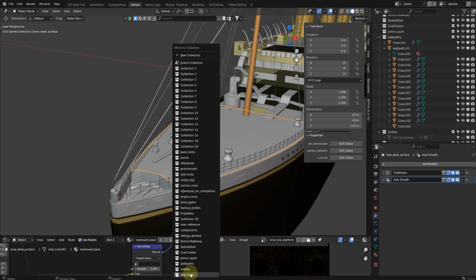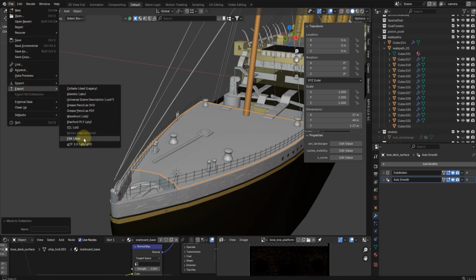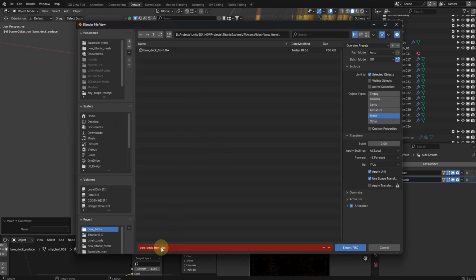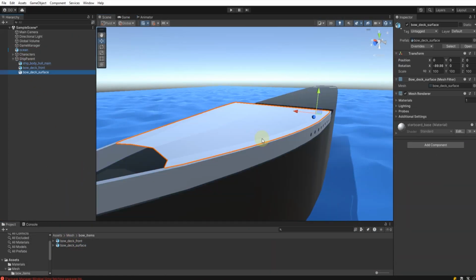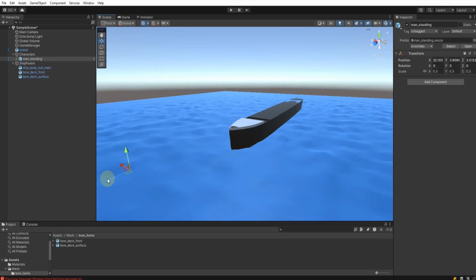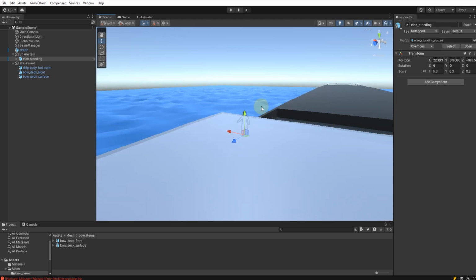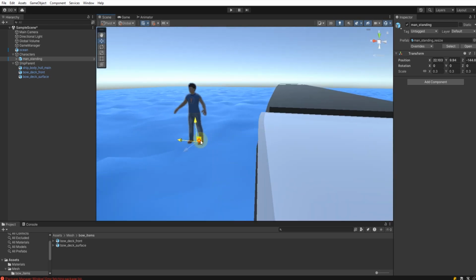So I'll export FBX. I'm going to export. Note that, so that's bow deck surface, and then note that I haven't selected the apply transform, and I go into Unity and drag that into the shape parent, and it drops it right there. Character still back there. I'm just gonna move it back, try to position him just on top of the deck, try to place him there properly.